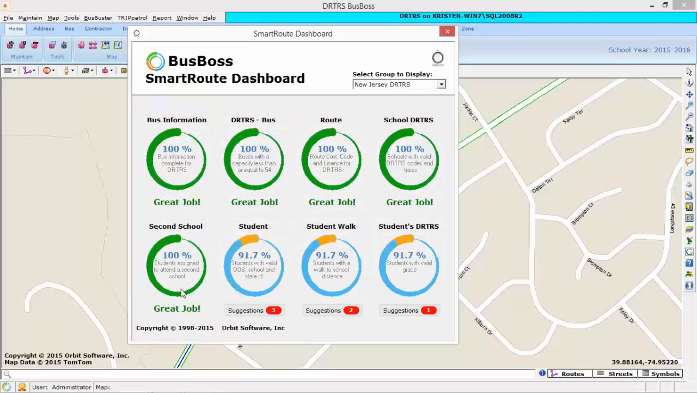Under Second School, if a student is assigned to a second school, such as a VOTEC, they must have Student Attends Half-Day Program checked in the Second School tab of their Maintain Student screen. Also, they must be assigned to a second school route. The second school route must have both schools on it, and the schools must be in the correct order.